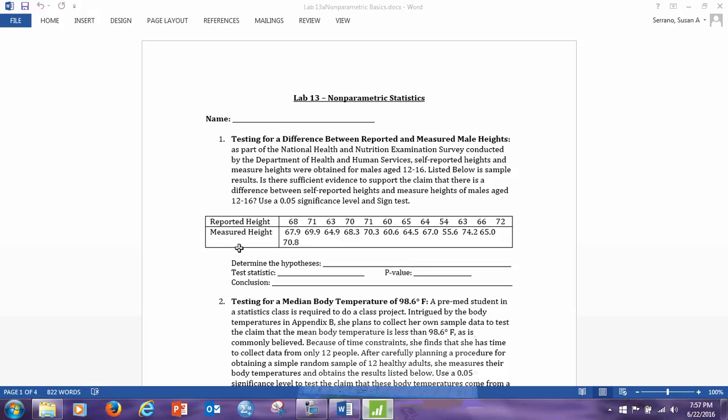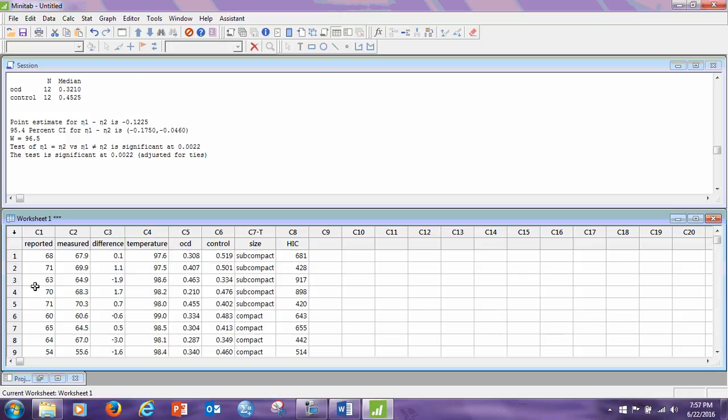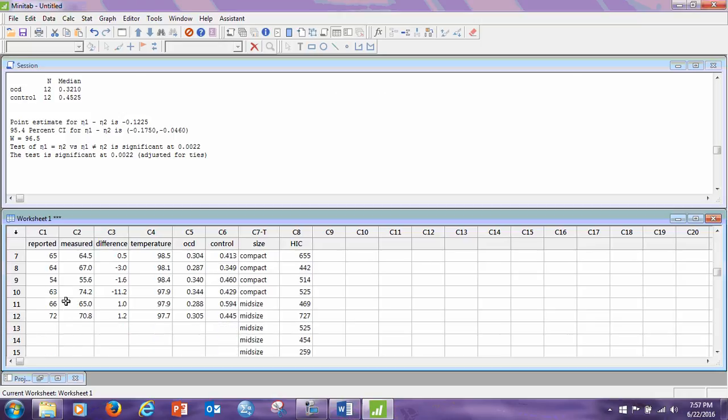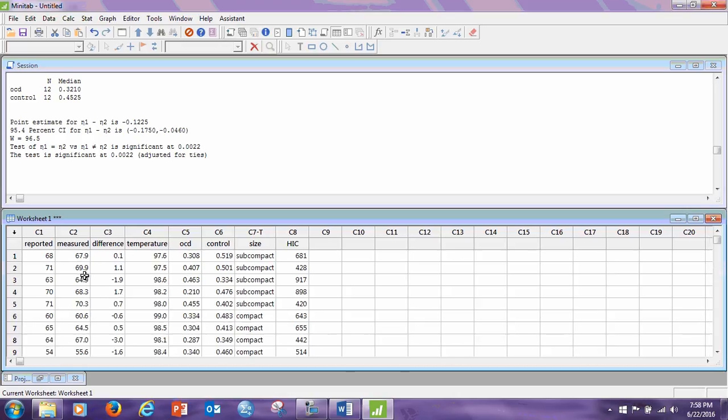Let me show you on the Minitab. Okay, so I have the reported heights and the measured heights. There's 12 of them in each. So make sure that when you type them in, you keep them straight. Put them in one at a time so that they match with each other because they're paired together. This is paired data. Now to do the sign test, we're going to have to calculate this difference.